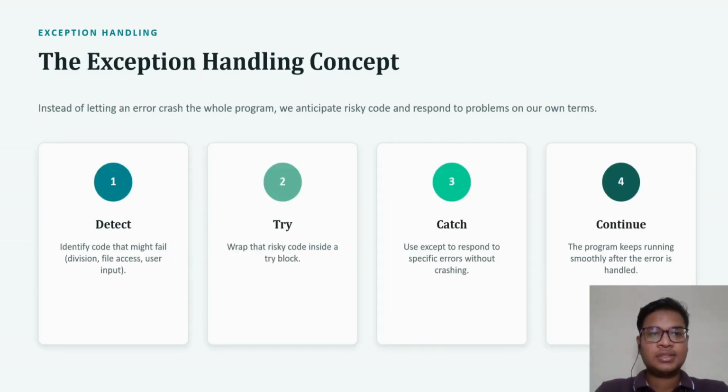Now let's talk about the exception handling concept. How can we handle exceptions? Instead of letting an error crash the whole program, we anticipate risky code and respond to the problem on our own terms. I hope you clearly understand this point. First of all, we have to detect: identify code that might fail, like division, file access, or user input.